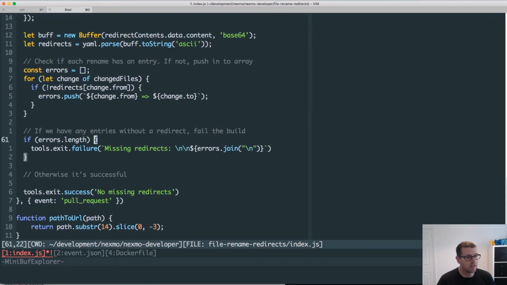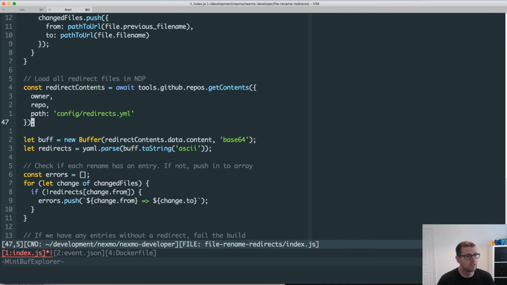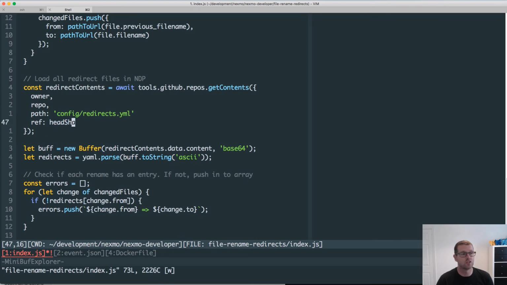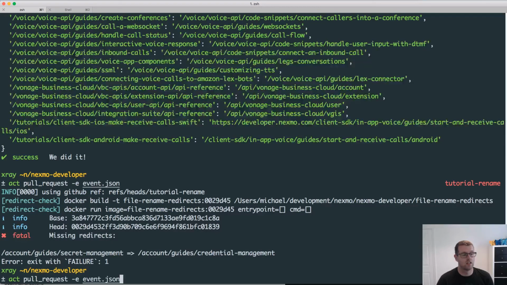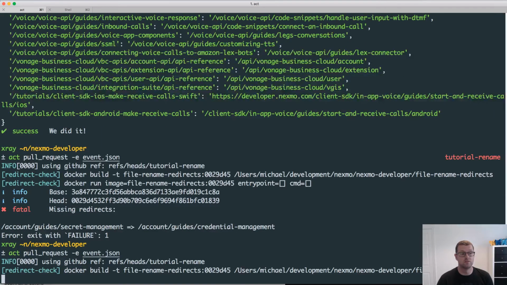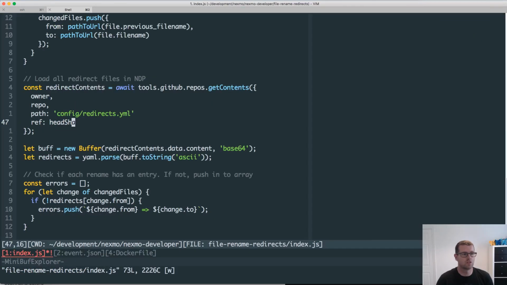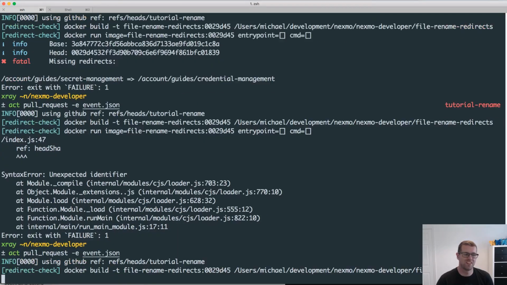So if I go back and I pass in ref, and I want this to be the head commit, and this is still going to fail because we haven't actually added the redirect yet. Run, and I missed a comma. Let's try that again.